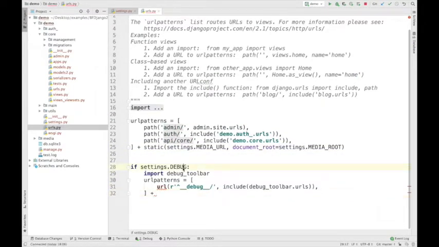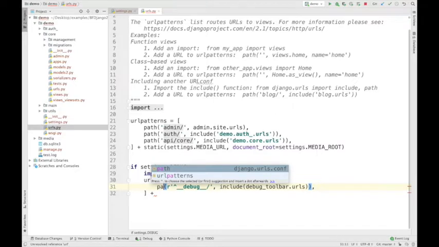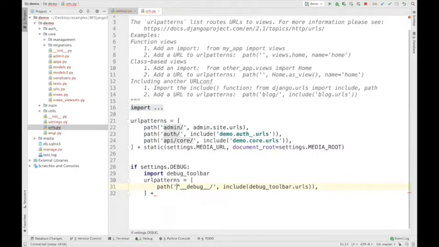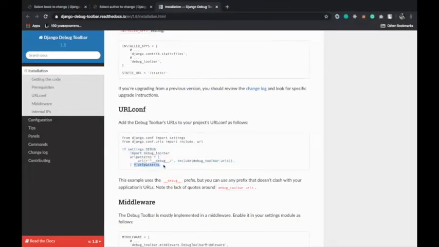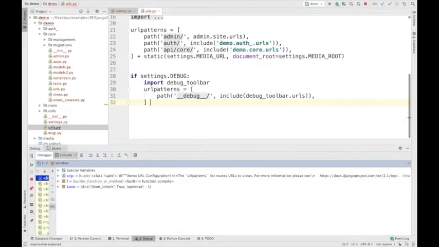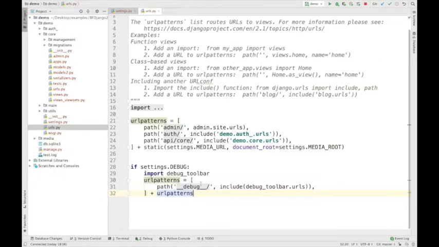If settings.DEBUG equals to debug, we are importing our module for debugging. Let's add this to our URLs. We are importing the prefix called debug for using debug in our system. This debug toolbar will be a prefix for each of our requests.